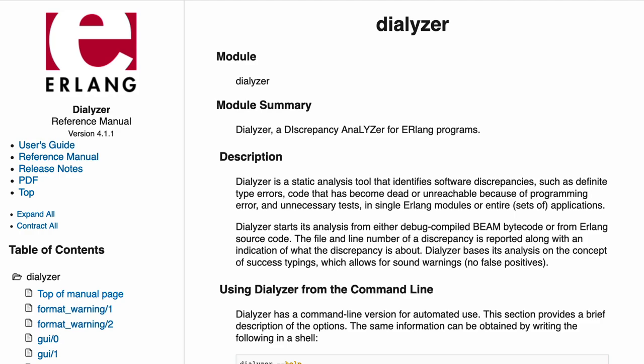There are other tools like Erlang's Dialyzer, I always say that wrong, which is a static analysis tool that identifies software discrepancies such as type errors or code that has become dead or unreachable because of, you know, programming error. Unit tests that don't make any sense anymore. A lot of times these tools will run alongside things like VS Code and can give you some really good analysis. You can also run them as part of your CI system.